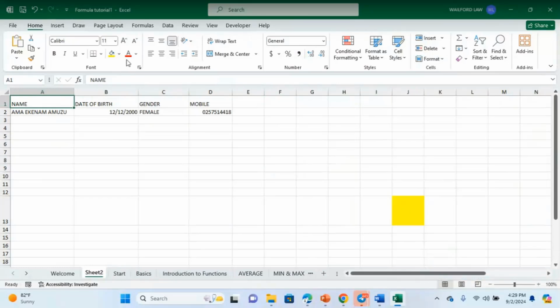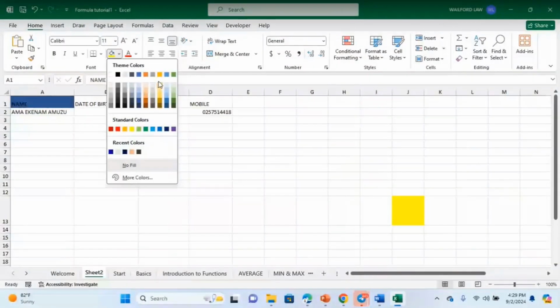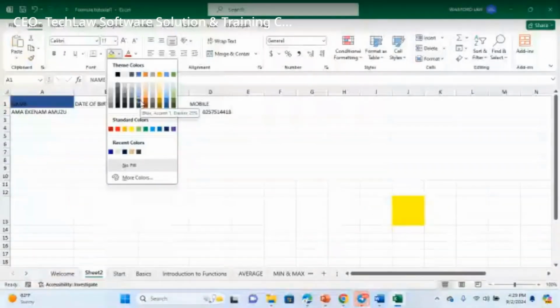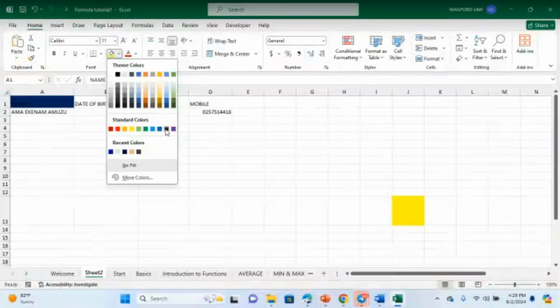Then under the formatting, we have a tilted bucket, which is the fill color bucket. The icon looks like paint in a tilted bucket. It has a color under it. When you click on the arrow beside it, it has so many colors. Whichever color you hover your mouse on, you see that the selected cell changes as you hover or select the color. My favorite color is deep or dark blue, so I'm going to select dark blue.